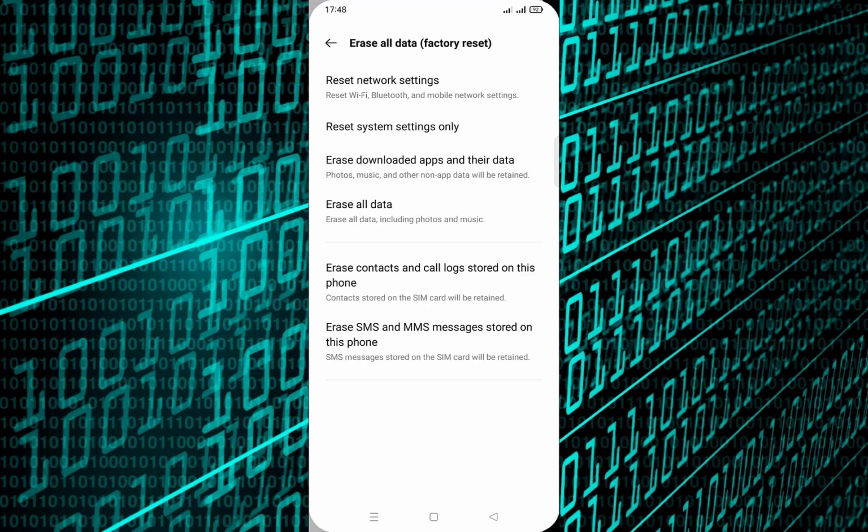Here, you'll see 4 options to choose from: Reset Network Settings, Reset System Settings Only, Erase downloaded apps and their data, Erase all data. Before choosing an option, make sure to back up any important data, like your photos, contacts, apps, and other files. You can do this using Google Drive.